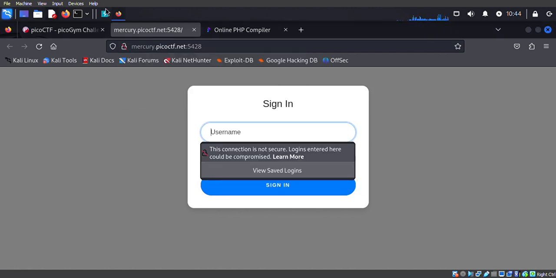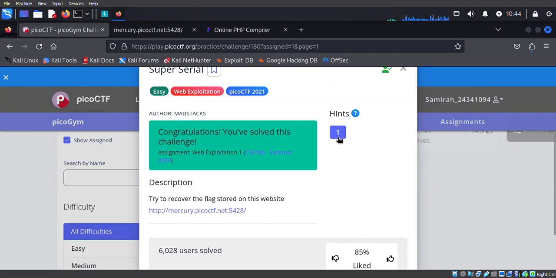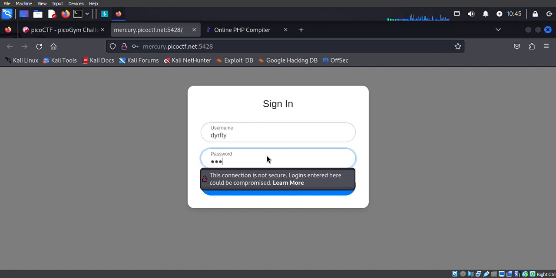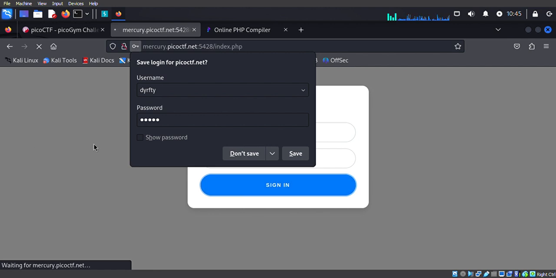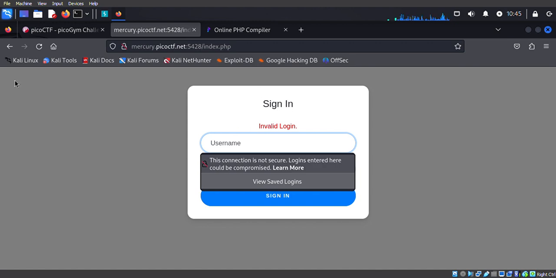Okay, and now first we need to see the hint. The hint is saying that the flag is at ../flag. So we will try to exploit using this location. Let's go here, enter the username and the password, and click on sign in. And it is showing invalid login.